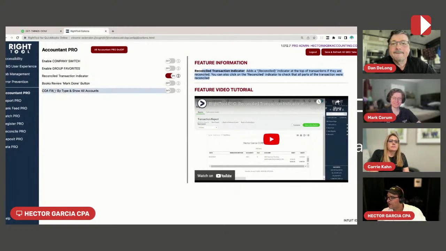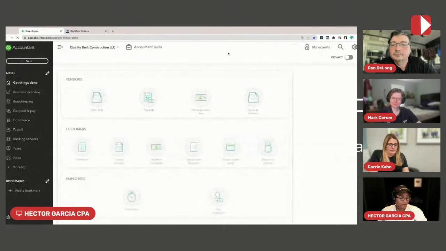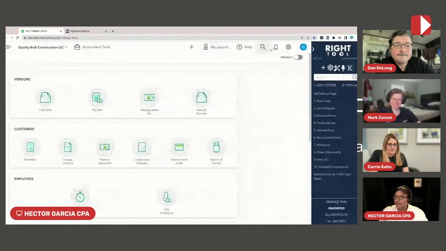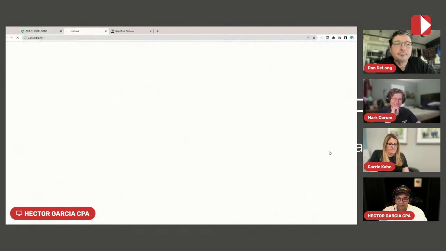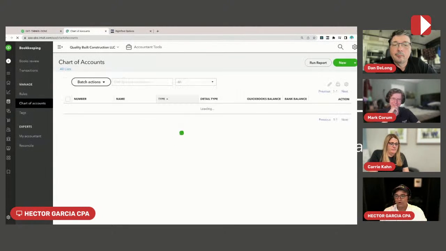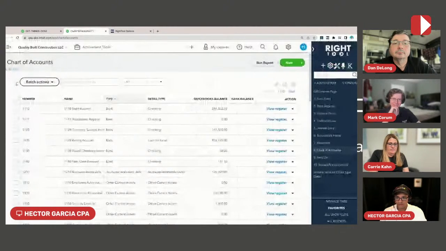Okay, the second one I'm going to show you is chart of accounts filter and show all accounts. One of the things that is another pet peeve of many of us is that when we go into a chart of accounts, there's a limit. It only shows 300 accounts, right?